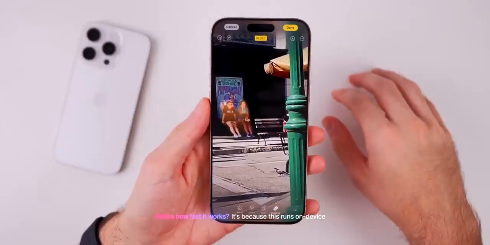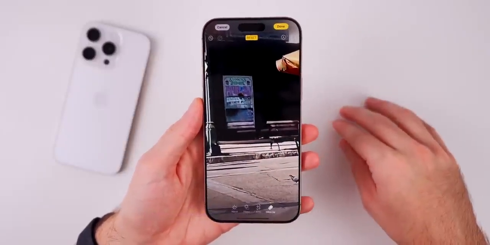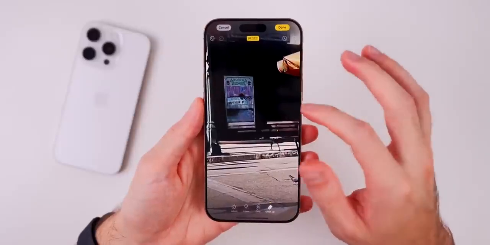So you can see these people are selected as well. I can go ahead and remove them. Now, if I want to remove this entire sign right here, for example, you can see that it doesn't have the overlay over it.